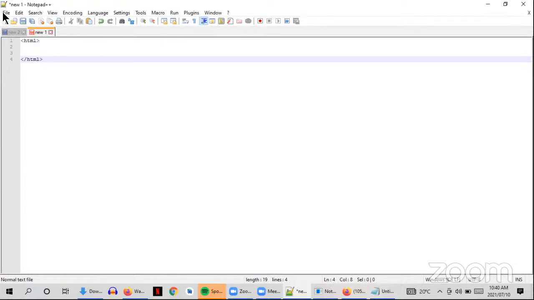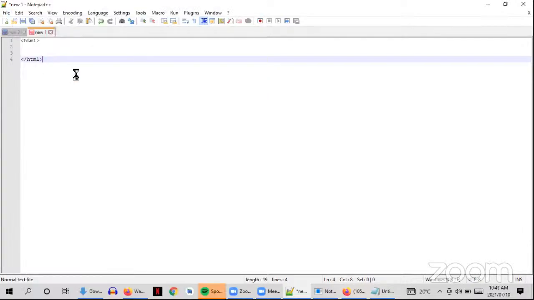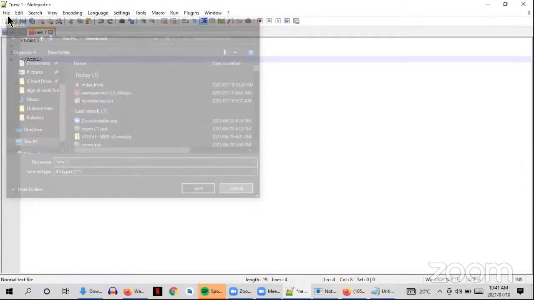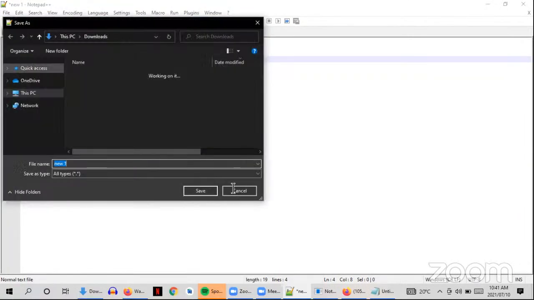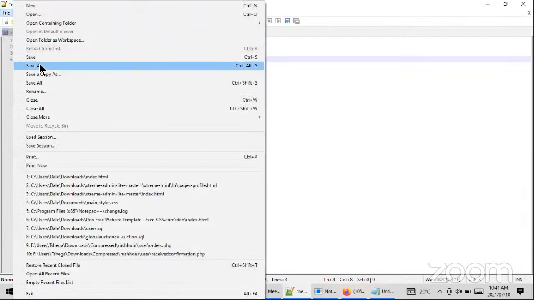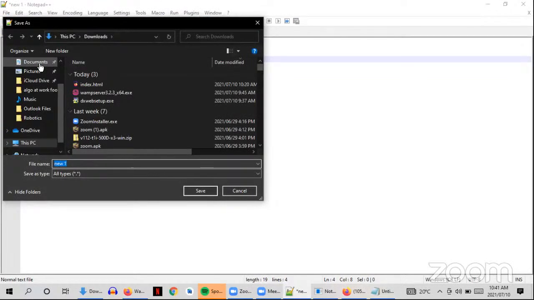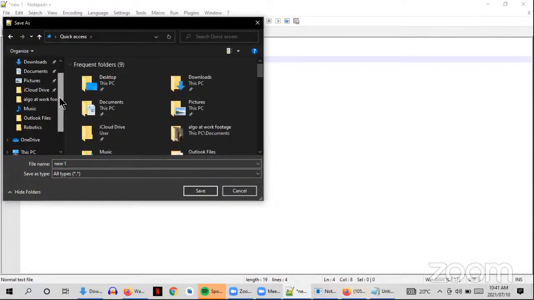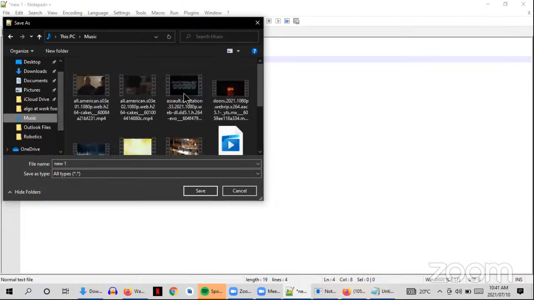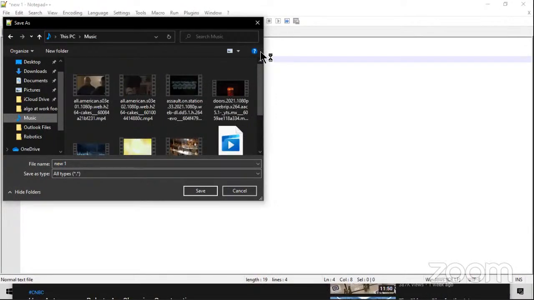Good. The next step, you go to File, then you go to Save As. I'm going to repeat. File, then you say Save As. Then it will put you here. When you are here, if you can see music, please press music. I want us to use a different folder.